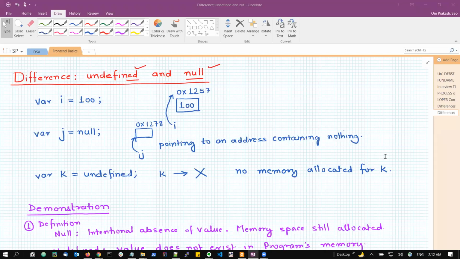Hello everyone. In this small video, we are going to discuss what the difference is between JavaScript's undefined and null. Okay, so this is a very basic doubt which I have seen among most beginner-level candidates. For understanding it, we need to first understand how memory space initialization works.